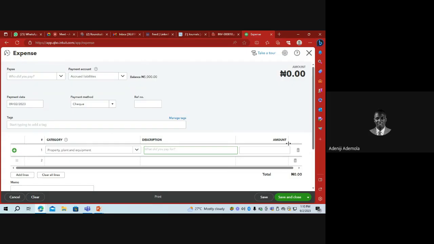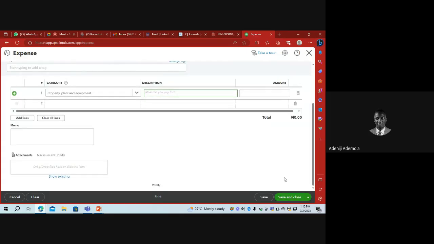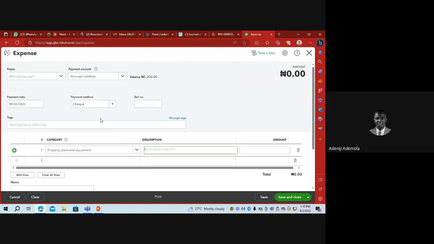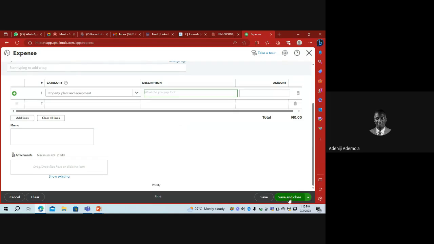I just put the description here and the amount, and then I click on save, and then I can attach the payment receipt if I've made the payment. If there's no payment, then I will leave it as that, because I already told them I'm paying through accrued liability, which is payable, and what it implies is that I'm still owing this vendor or supplier. Then I click on save and close.